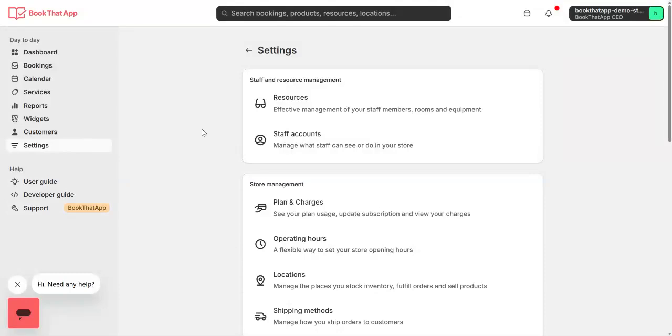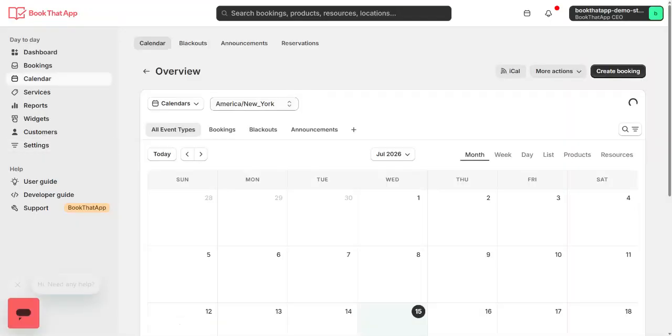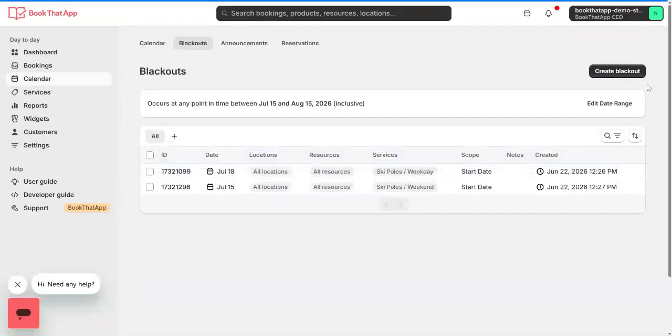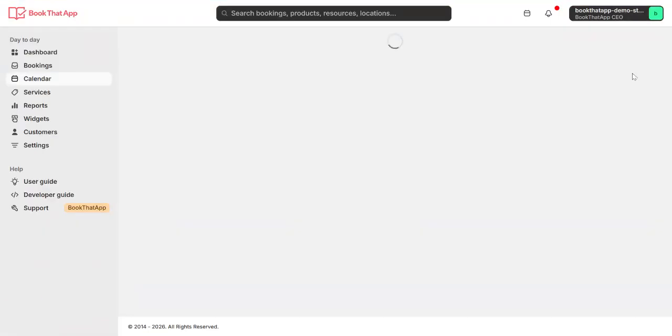So for the first part, in your BT admin, you will click on calendar. And then once you do that, you will proceed to blackouts. Then you will click on create blackout.